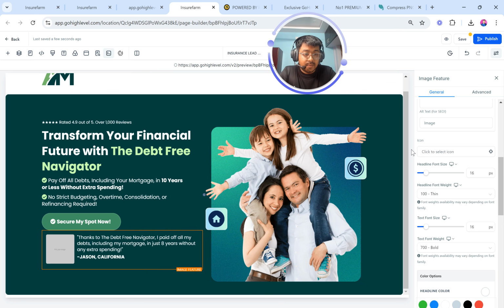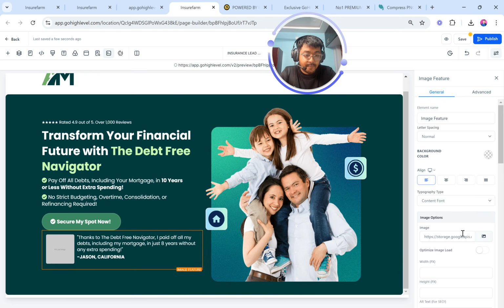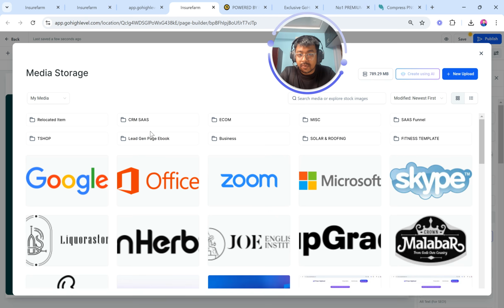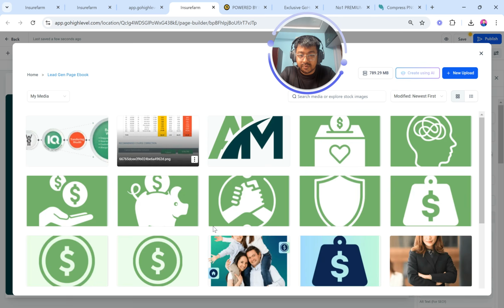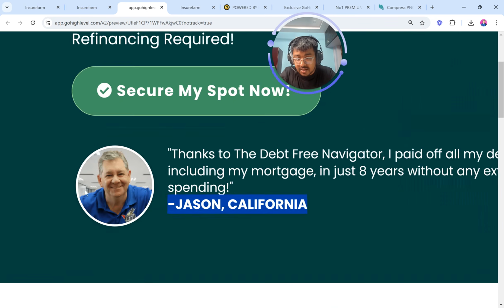Okay, now I want to add the image. So let me just grab the image. Where is the image? Okay, this is image options, as you can see here on the right hand side. Now I'm going to grab the image of the person who gave the testimonial. Here you go. Now this is a rectangular image, but we can make it circular and we can also add that white circle around it.